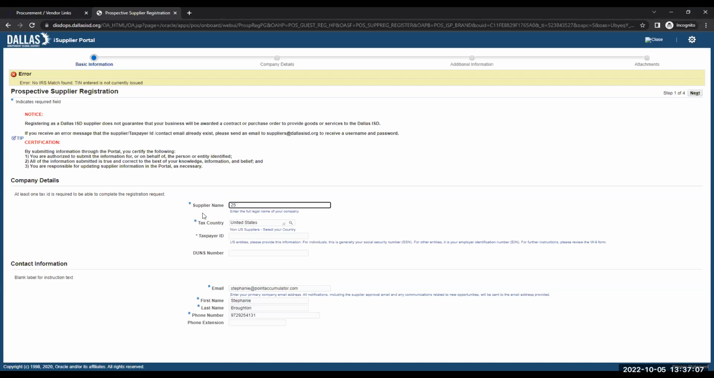If you come up with this error message, you just have to make sure that the taxpayer name matches the taxpayer ID. However it is that you pay your taxes, that's the name that needs to be on the supplier name. So if you're using your social, it can't be the 25 letters. It will need to be Stephanie and then her last name. It has to match in order for it to pass to the next step.